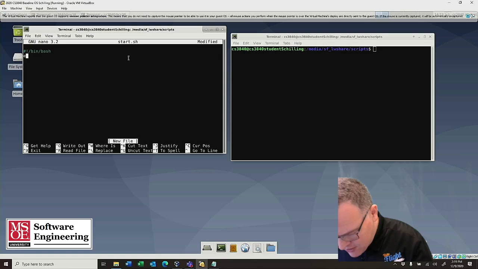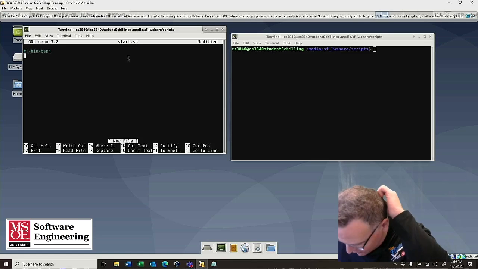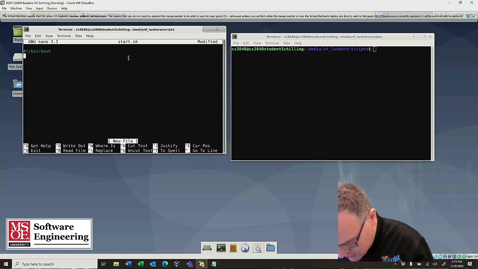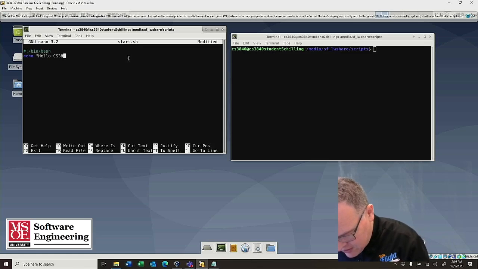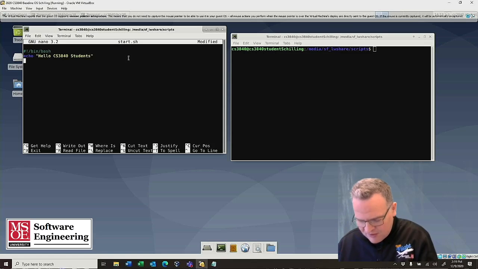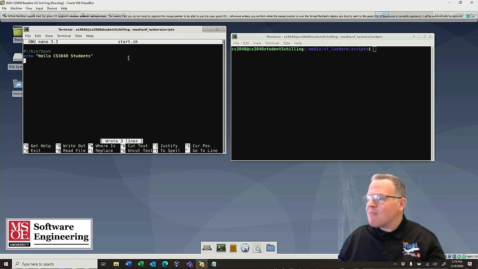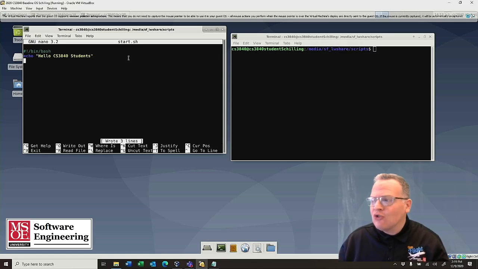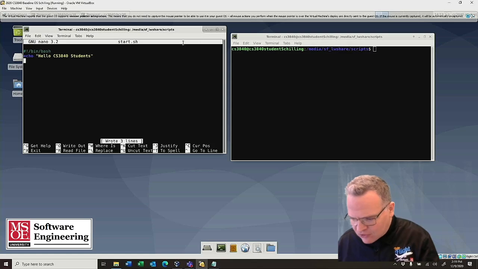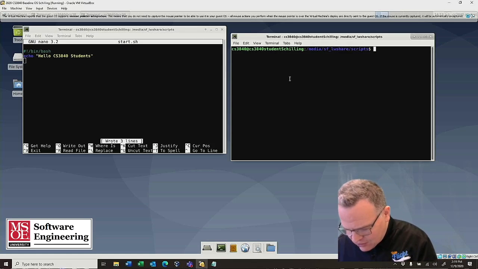And what I'm going to do is basically this top line says this is going to be a bash shell script. And then I'm going to do the proverbial hello CS3840 students. I couldn't use Word. It's been used too many times. And I'm going to write this out. What the echo command does is it echoes out to the console what has been typed on the line that follows.